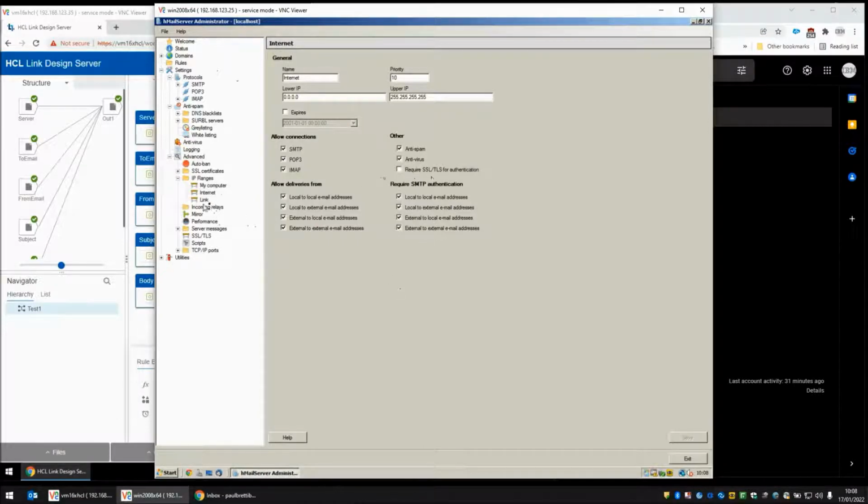I've created a third IP range called Link, where I've given the specific IP address of my Link machine, and I've also indicated that this will not require SMTP authentication.